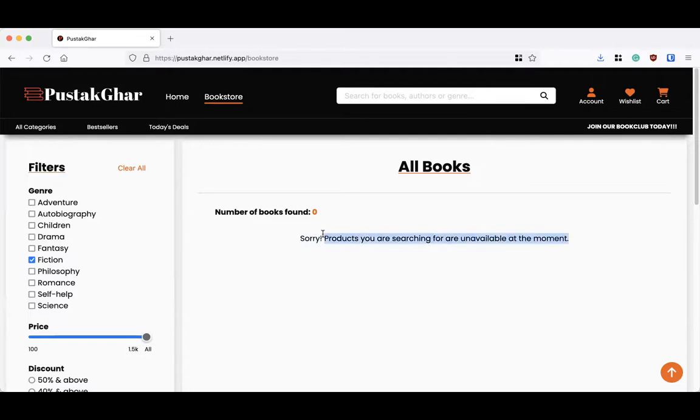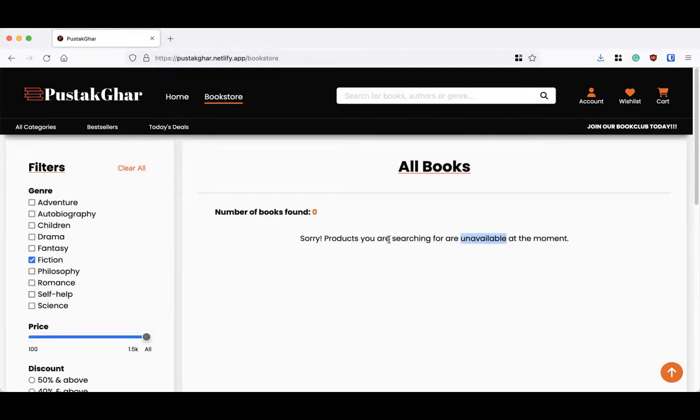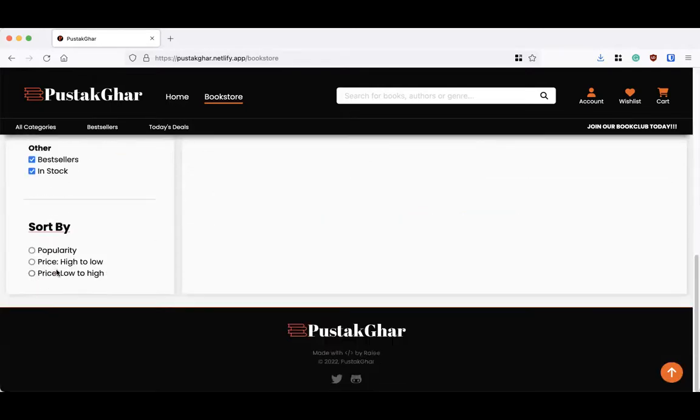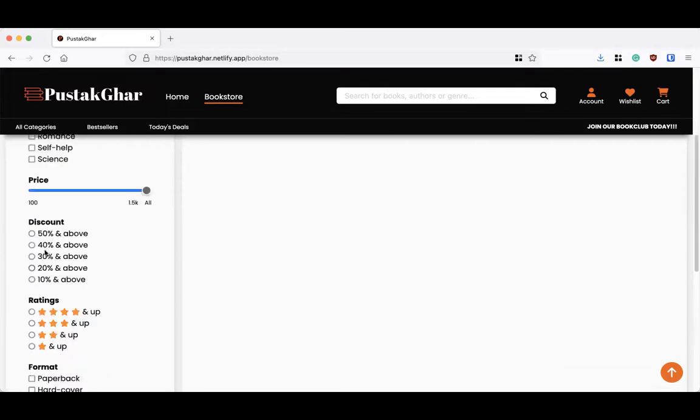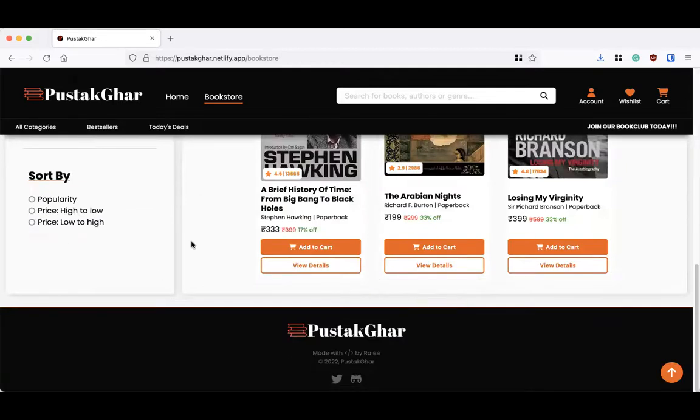This feels like this error message is because of an error or something else. It is more to do with the combination of filters selected, where there are no matching products, instead of saying unavailable at the moment. So instead of fiction, let's do that. Okay, we have 6. It's pretty cool.